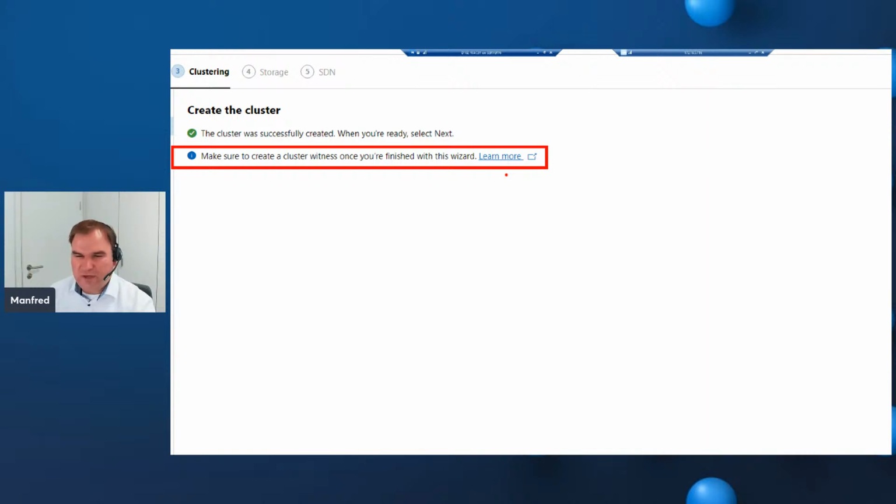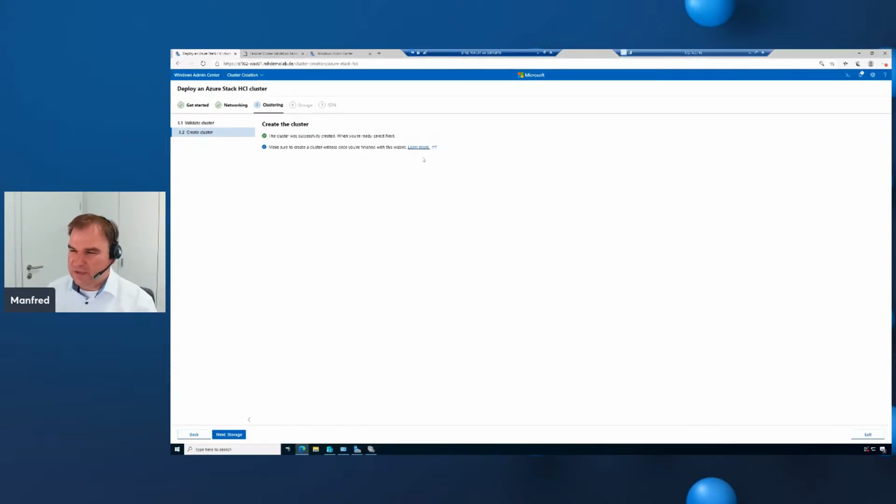If we have a witness, the witness also has a vote in a two-node configuration. In a three-node configuration, we also need a witness, but in the default configuration, the witness has no vote. In a four-node configuration, the witness has a vote, and so on. So here, the information: the witness is not configured by the wizard. This is an additional step. We will do this in a few minutes. So let's go next to storage.